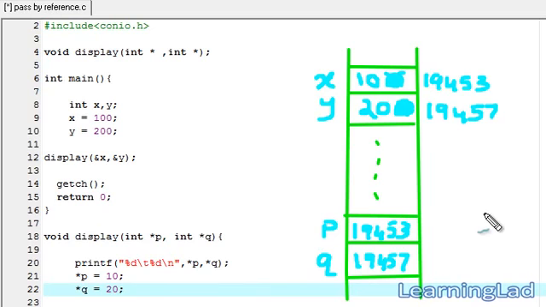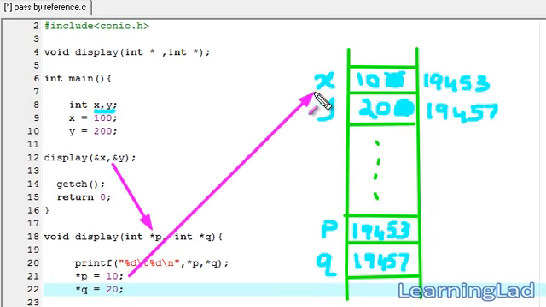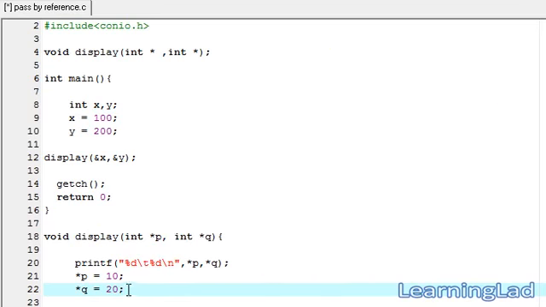So that's why when we pass the address of the variables to a function, we can change the values in that variable by using the addresses. So as you can see here, this x and y values are changed here. So now I'm going to close it, and now we're going to print the value in this main function.